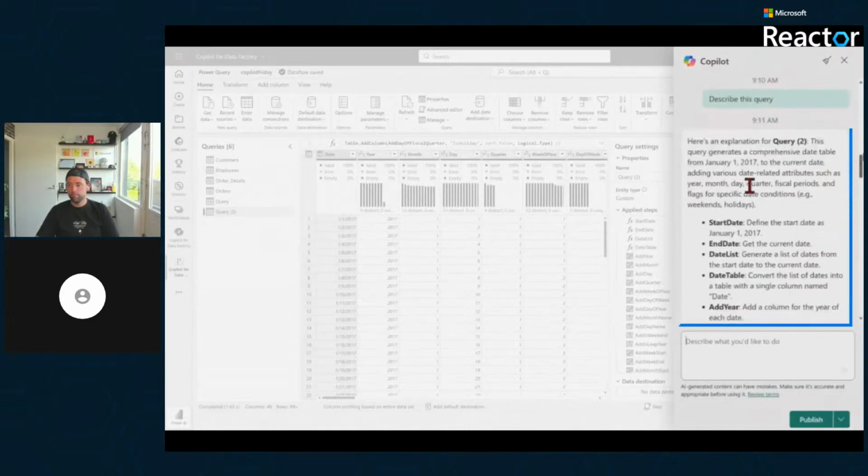I'm going to go to the very top here. So Adam, it says the query generates a comprehensive date table from January 1st to the current date. Yes, that's exactly what I was looking for. It goes through and describes each step line by line. This is nice because now I've just got to copy and paste it, and then I've got my documentation, right? That would be pretty good, but I think we can do much better.